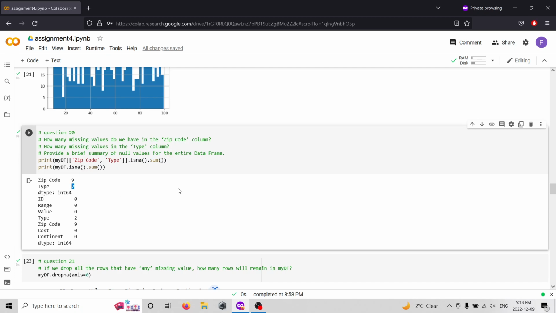And now we want to get a brief summary of all the missing values. So instead of saying zip code and type, we're just going to say MyDF dot isna, where's the missing values. I'm still going to say the sum. So they're all really 0 except type and zip code.